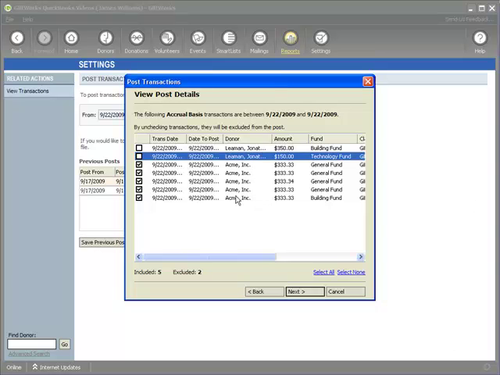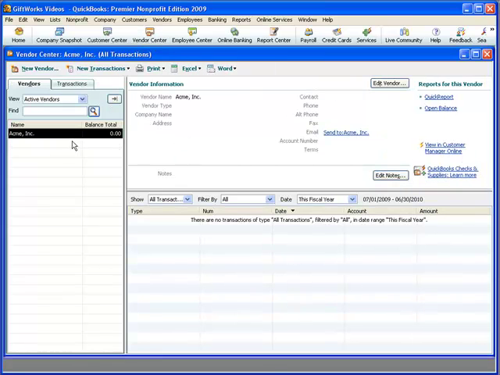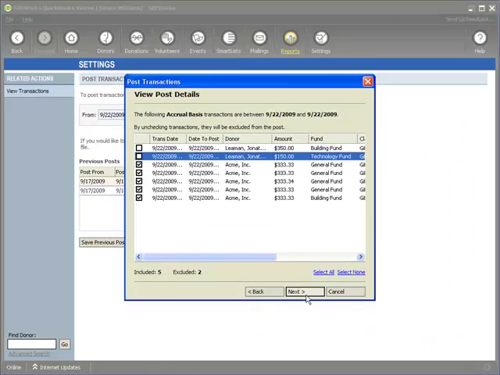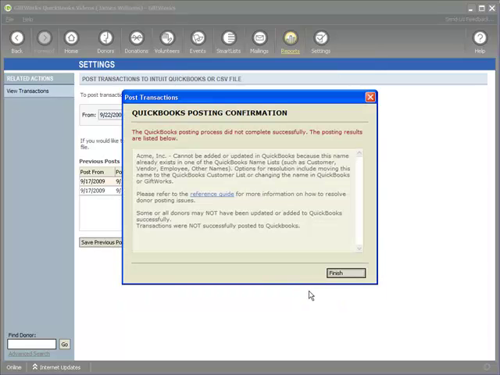Another common posting scenario is I'm posting to Acme. They do not exist in the customer list, but they do exist in a vendor list within QuickBooks. Names need to be unique across all the lists in QuickBooks. So if I go to Post, it's going to tell me that it already exists in one of those other lists. So I can either change that name in the vendor list, or I can change the name in GiftWorks.